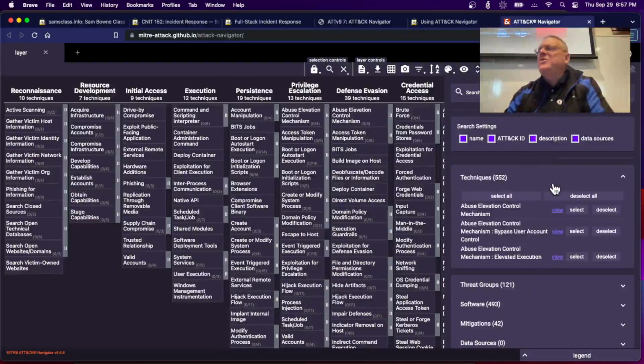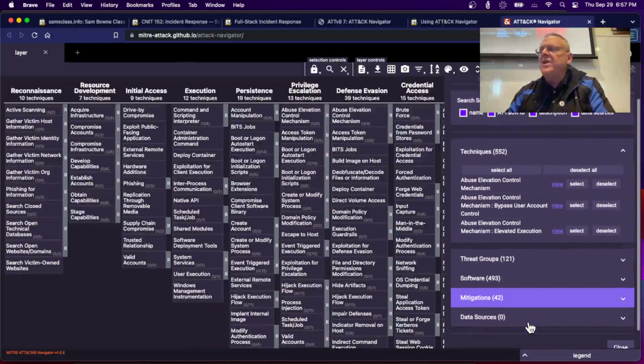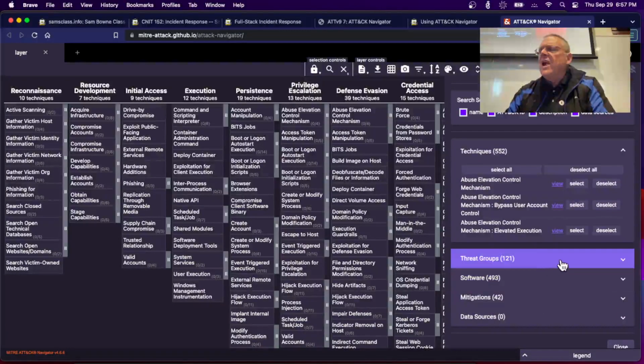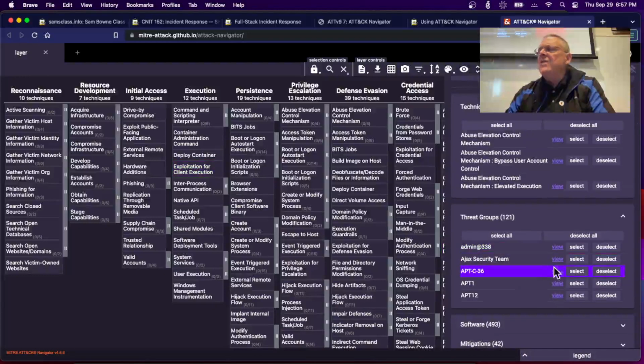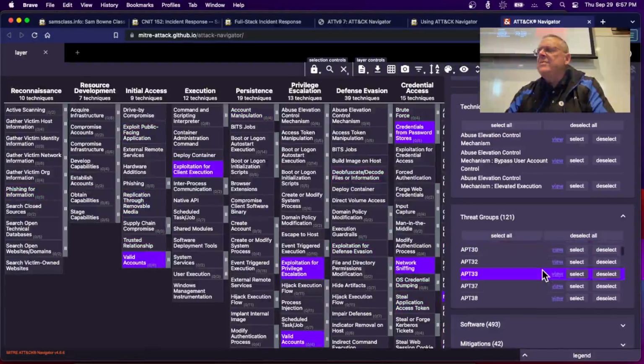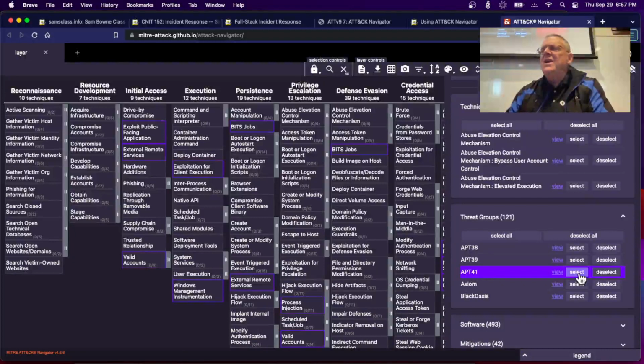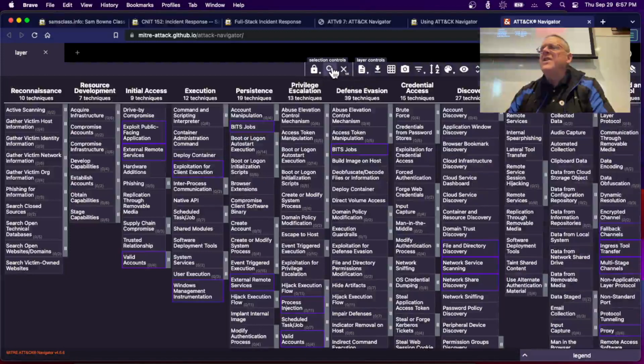This thing pops up. You can find techniques, threat groups, software, mitigations, or data sources in principle. And what I want now is a threat group. I want APT41. So there's a lot of threat groups here. But the APT ones are the famous advanced persistent threat ones. I think it's Mandiant that gave them that name. But anyway, I select this one, and see some of them get with a little purple outline. Now to get this to go away, I click the magnifying glass again.